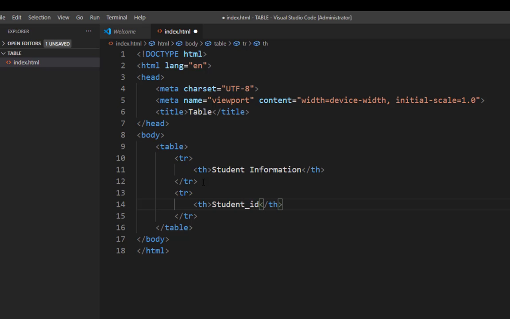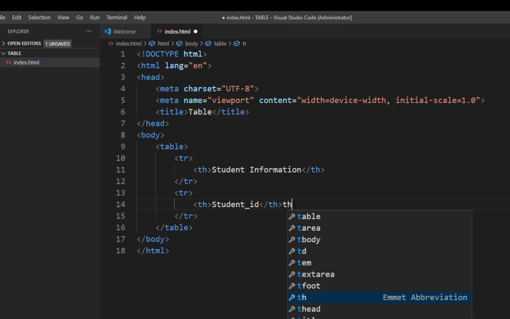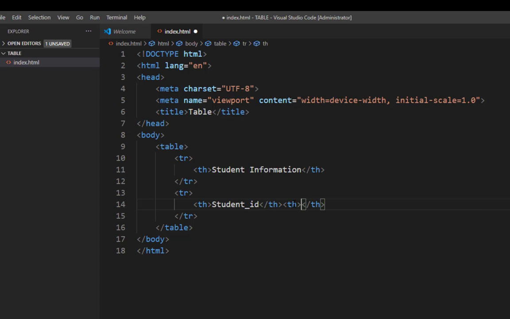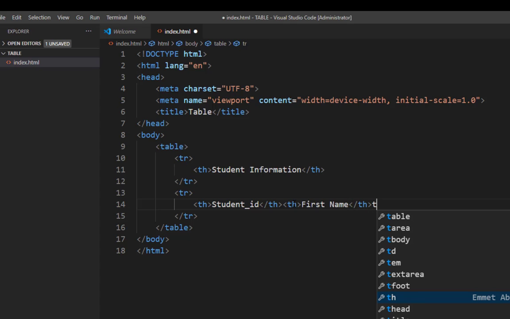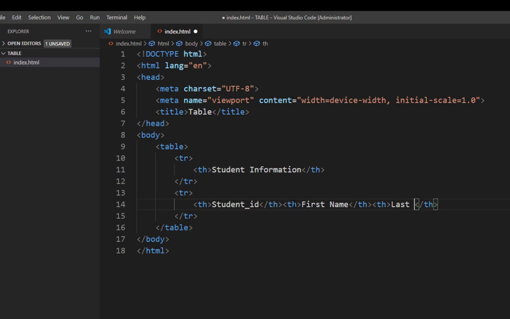Then I'll put another table heading here, another th, and I put first name. Last name. H.